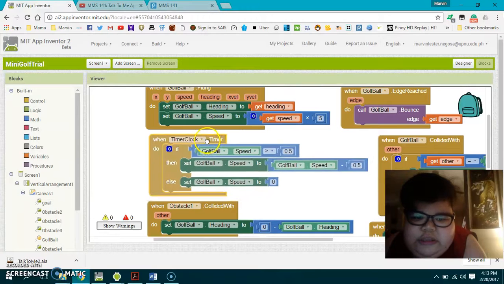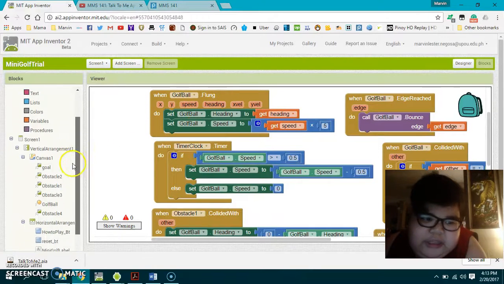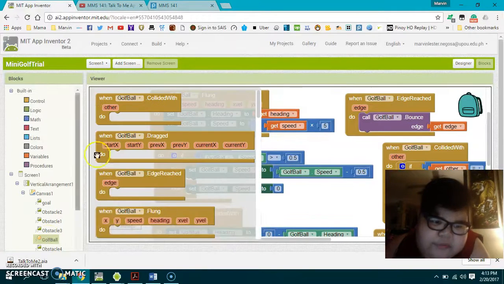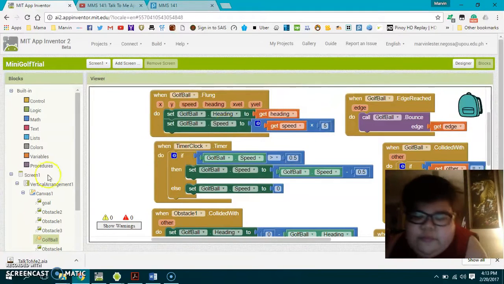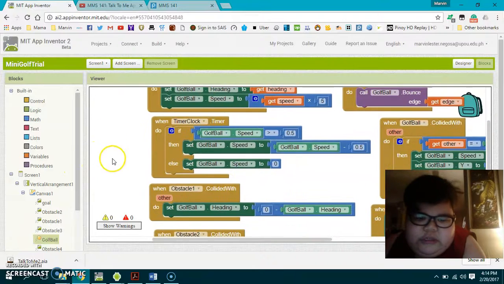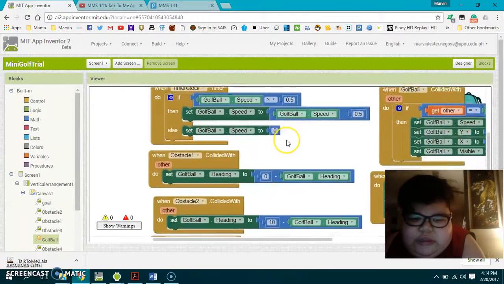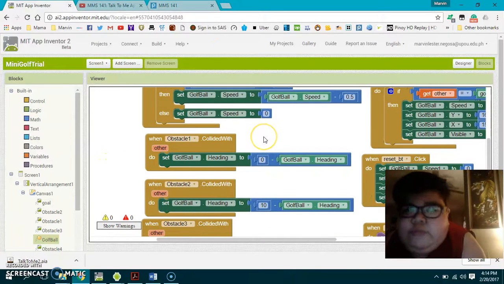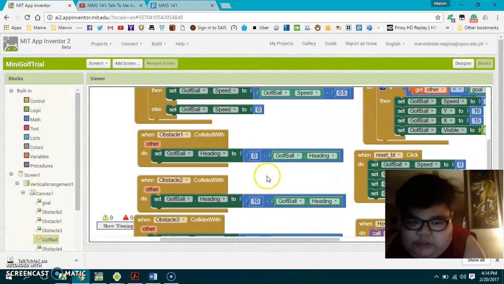You can get the golf ball fling block here on the left side. Just look for the golf ball and then scroll down and there you go. Just find that. And then the obstacle. I programmed the obstacle to bounce off the golf ball whenever they collided with each other.